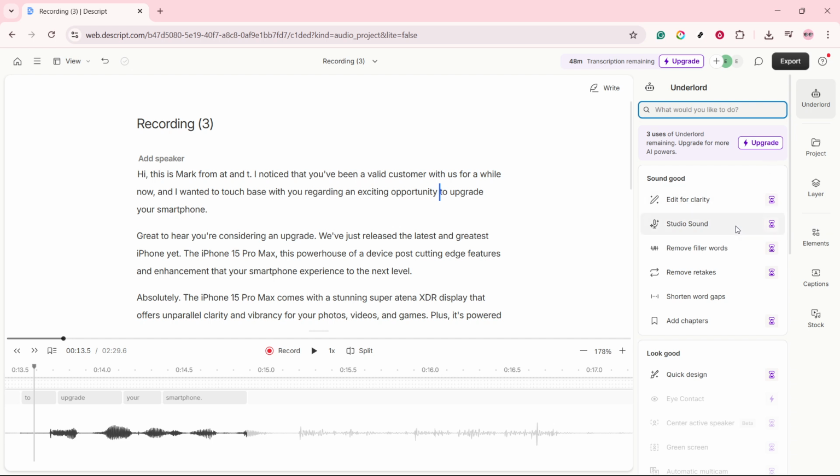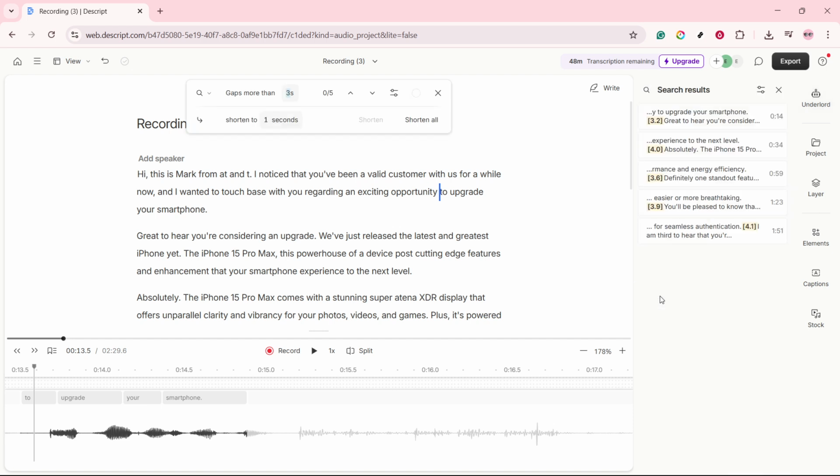Once you've navigated to Underlord, you'll need to click on the option that says Shorten Word Gaps. This clever tool is your best friend when it comes to creating a smooth and professional-sounding edit. With just a click, it allows you to adjust the timing of pauses without compromising the natural flow of conversation. This means you can tighten up your project, removing unnecessary silence that might detract from the engagement or pacing of your content.